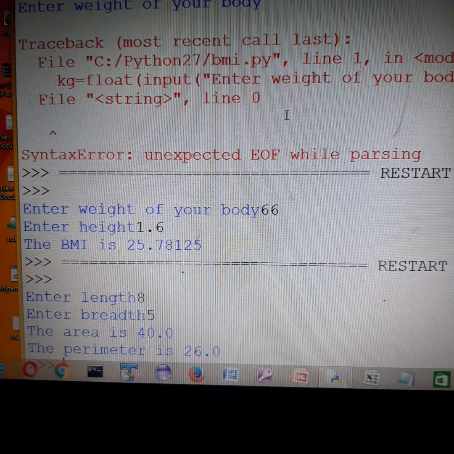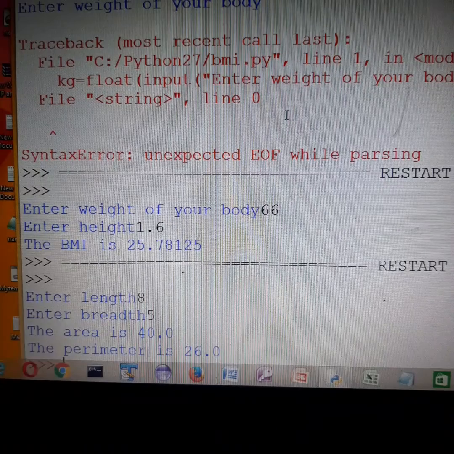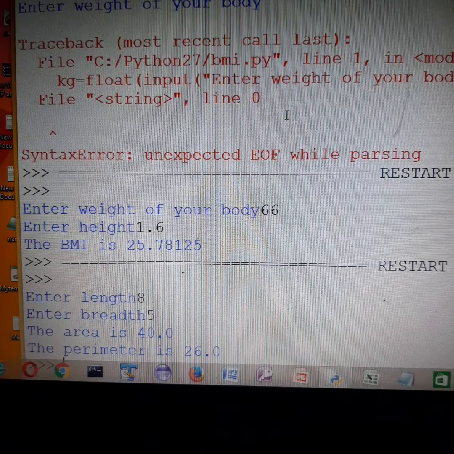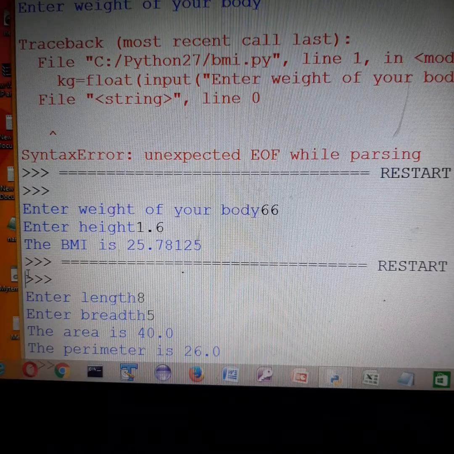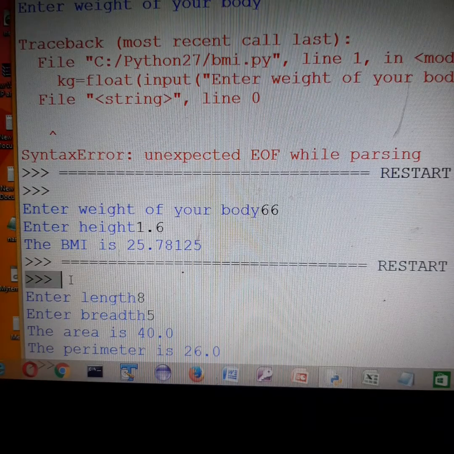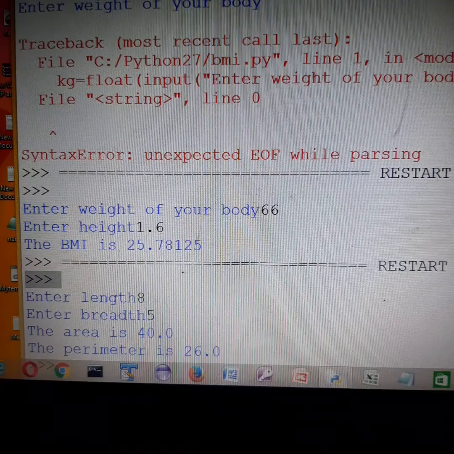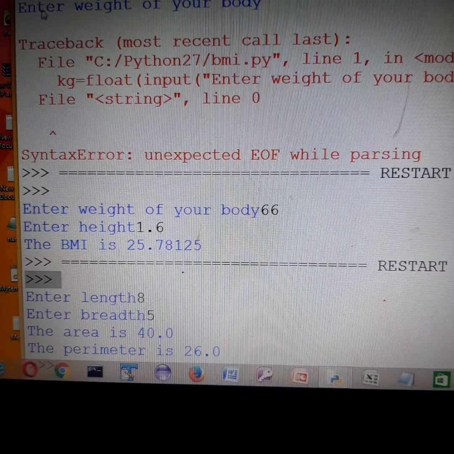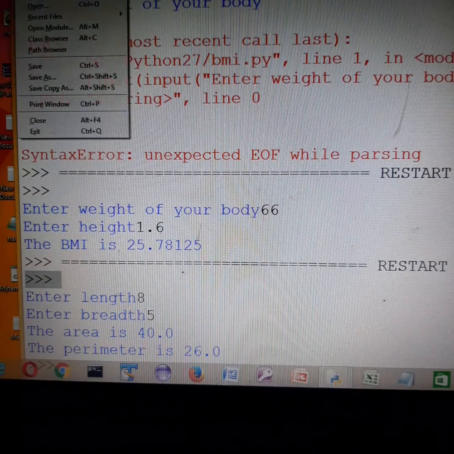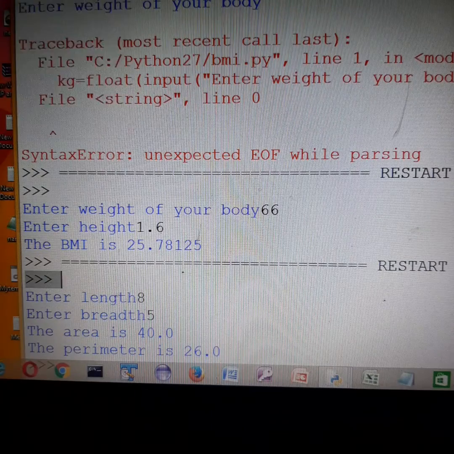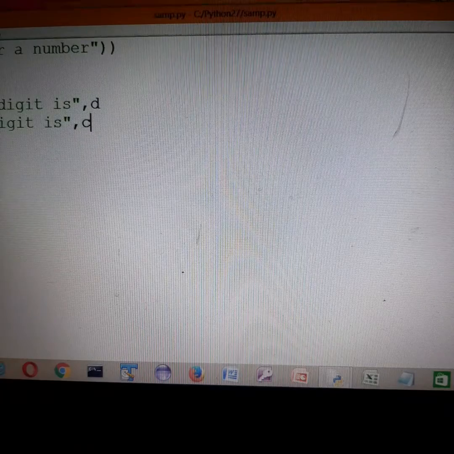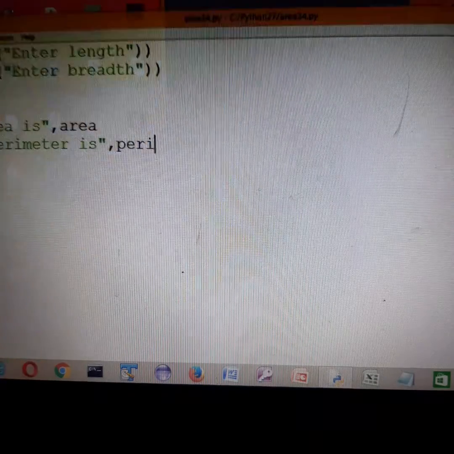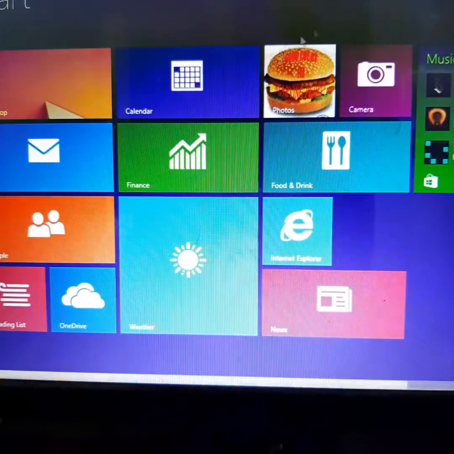So I hope simple programming is clear. Remember one thing, this greater than sign that comes 3 times on the screen is the interactive mode where you can give simple commands. If you want to move to script mode, you can go to file and take new window. Now most of you may be asking that we are working on Anaconda and you have shown us this demonstration on simple Python.